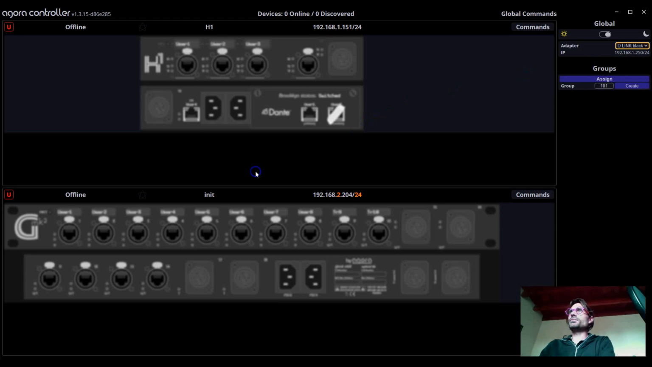When you start the Agora Controller, you see here the version. Before starting anything, you have to plug your computer into a control port of a Fast, Ghost or H1 device, through the network port of your computer or a USB to Ethernet adapter. At first I have to select the adapter I'm using to reach the units. So here, this is a Dealing Black for me.